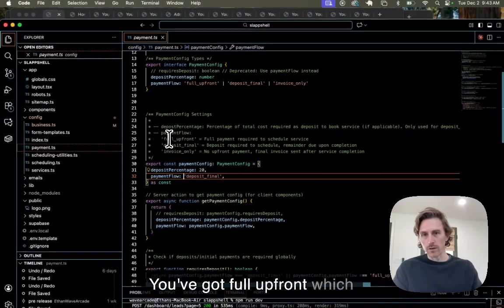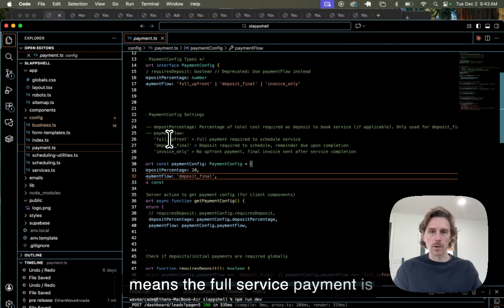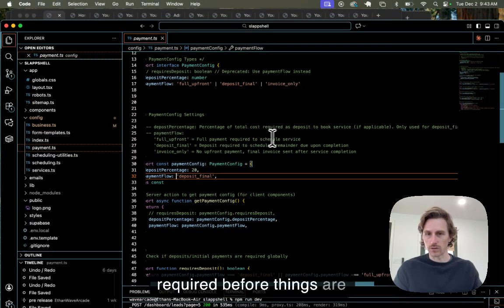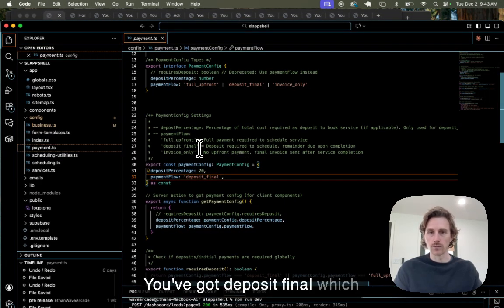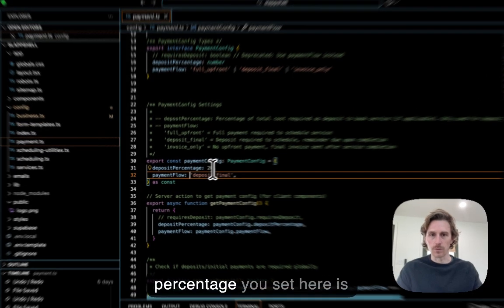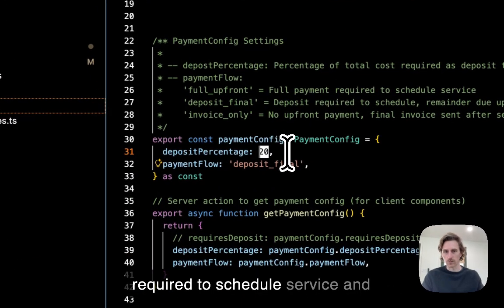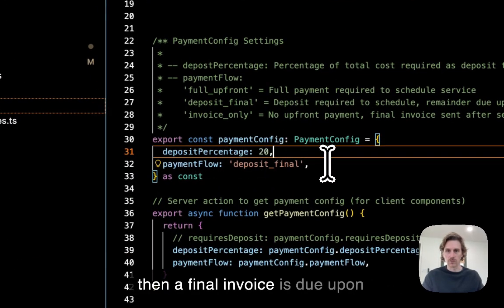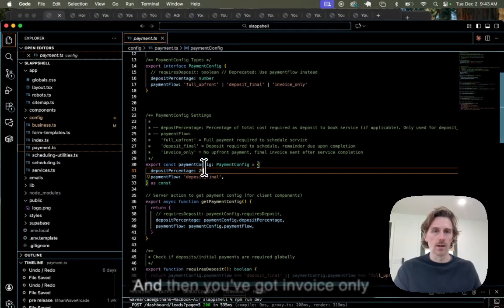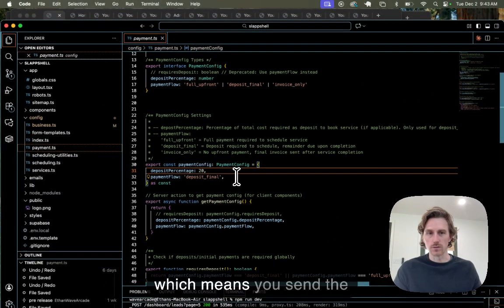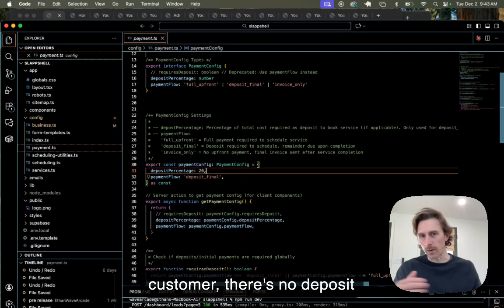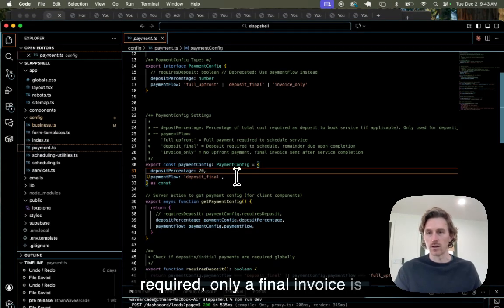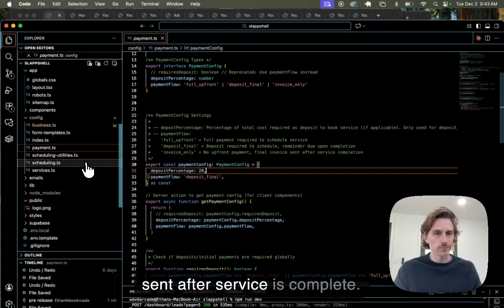You got full upfront, which means the full service payment is required before things are scheduled. You got deposit final, which means a deposit based on the percentage you set here is required to schedule service, and then a final invoice is due upon service completion. And then you've got invoice only, which means there's no deposit required, and only a final invoice is sent to the customer after service is complete.